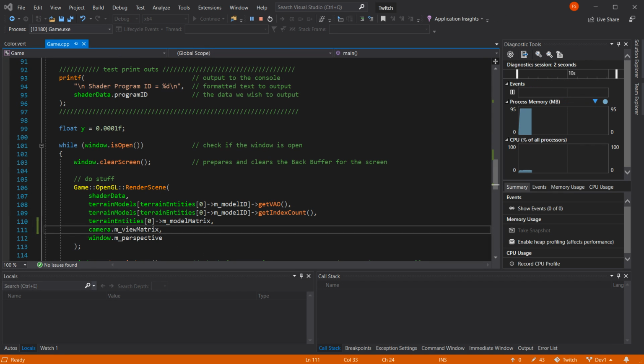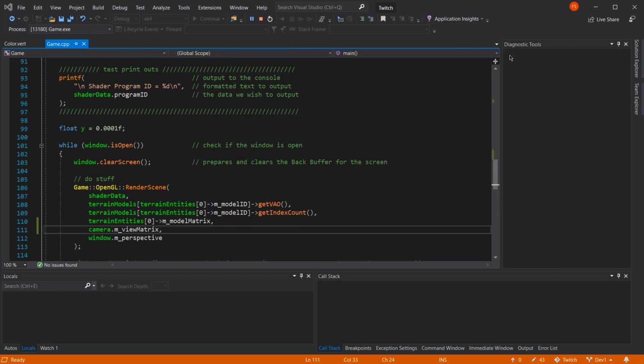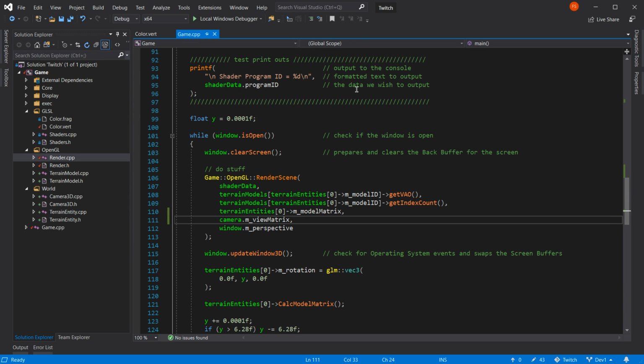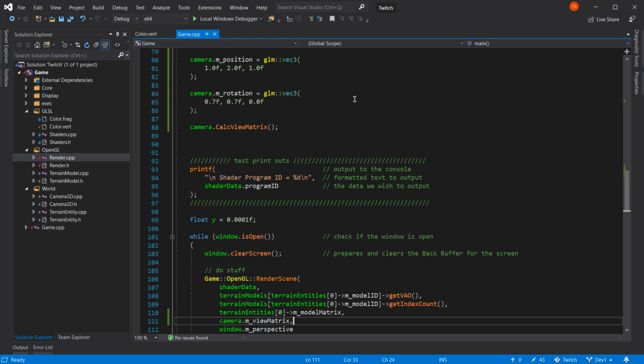Oh. It nearly worked, but not quite, which I was expecting, to be quite honest with you, because I'm not sure if our view matrix is correct. And I can't really print it out, can I? There's no easy way to detect that. There is.